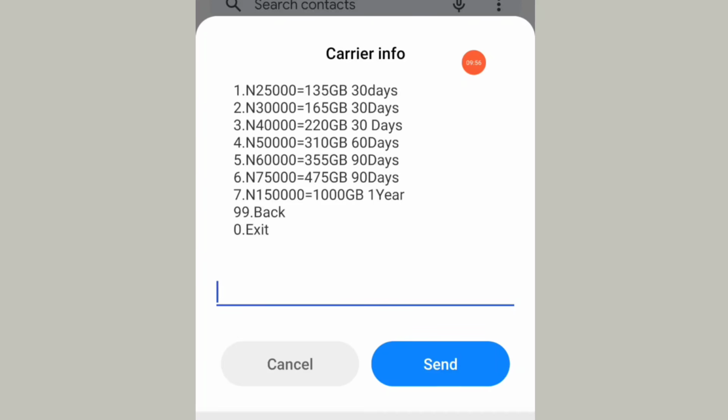So if you want to do a 90 days plan, you can use this one. Then the sixth option, with 75,000 I can get 475 GB of data also valid for 90 days. Then the last option, with 150,000 you can get 1000 GB of data, that's 1 terabyte, valid for 1 year. So if you want to do a yearly plan, you can also use this one.